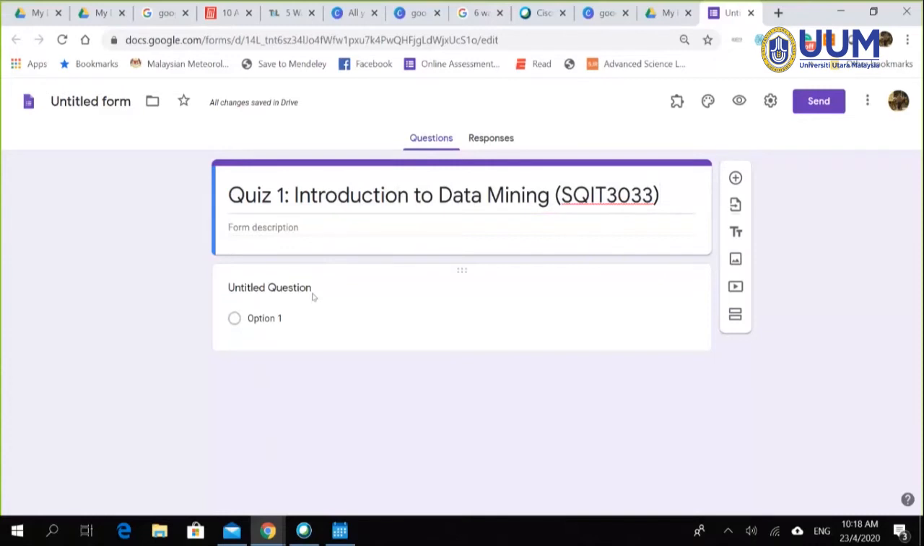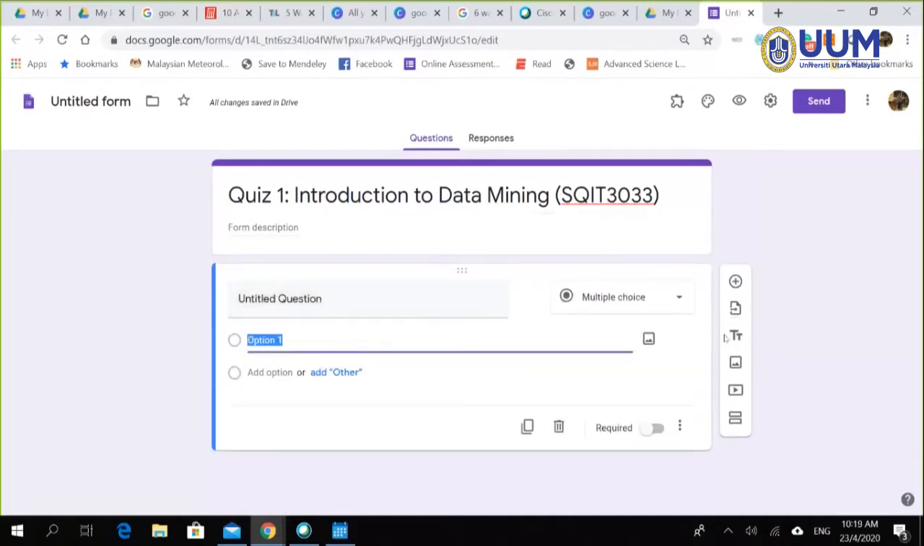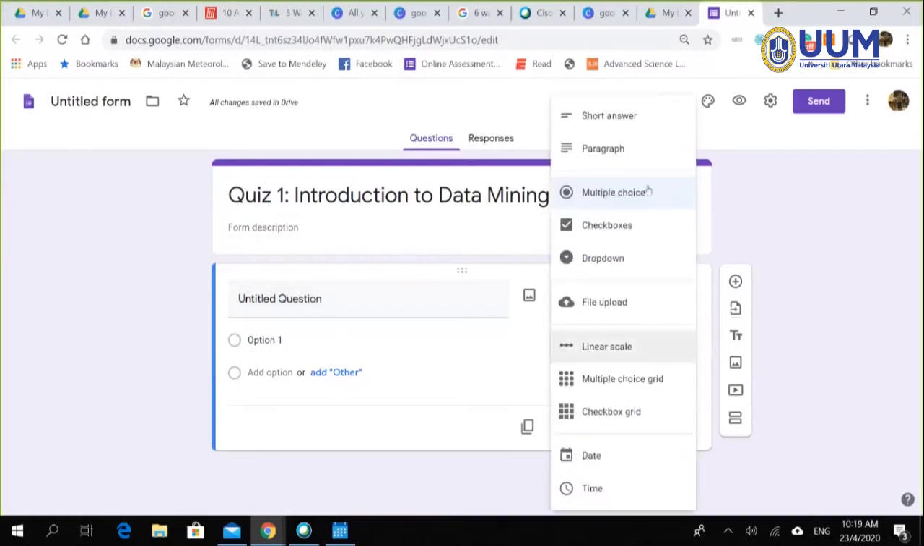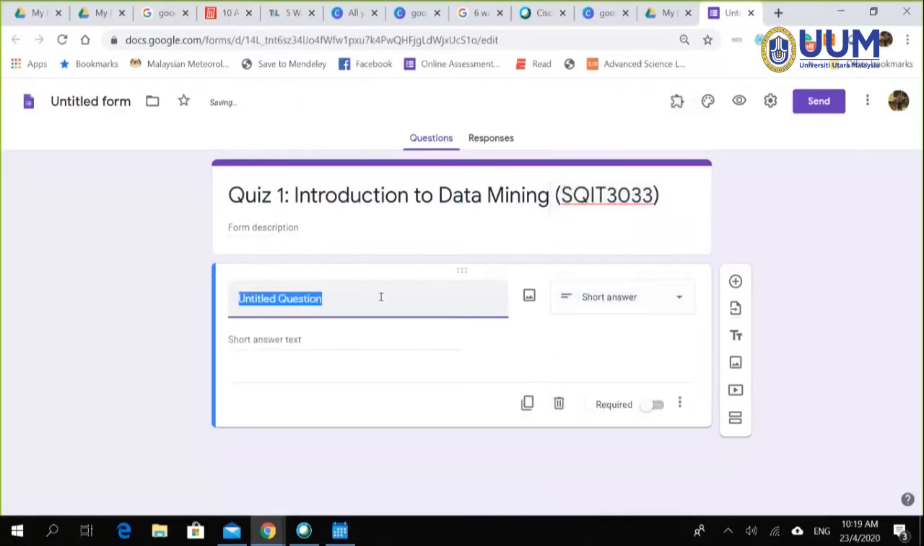Normally, if you are using Google Form, we can always ask for the student email address first. So what I did is I asked them to give their email address. So the first question, this is the question. On the right hand side, we can always change the question format, the question type. The first one is going to be short answer: email address.